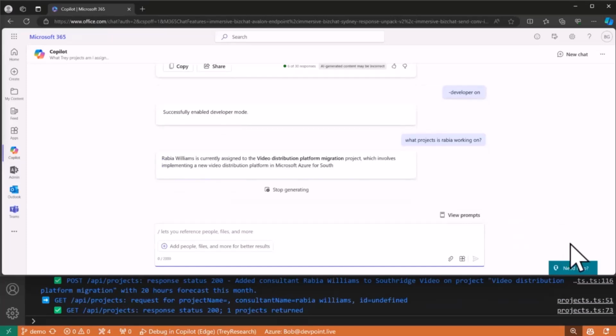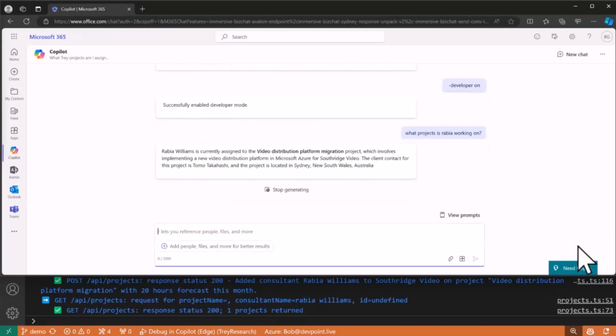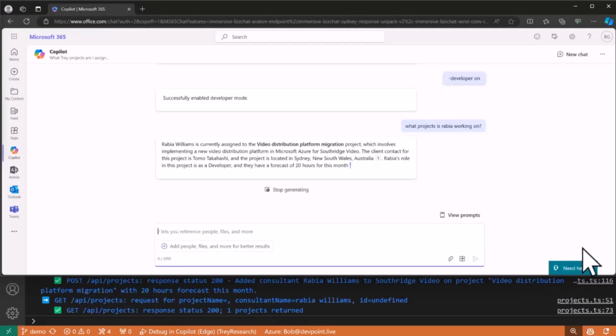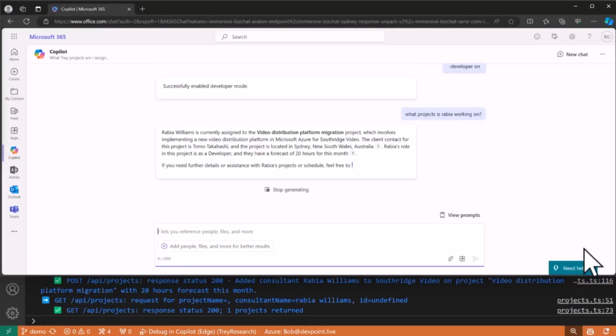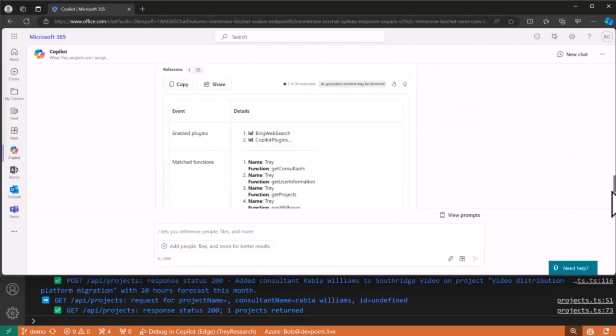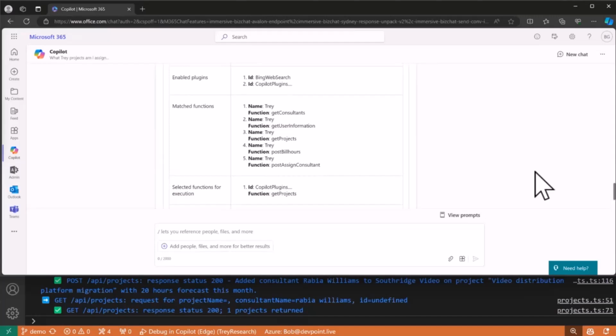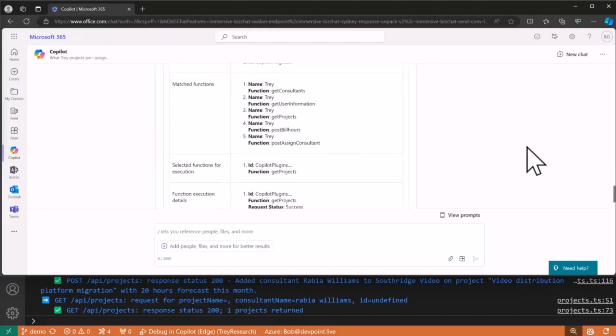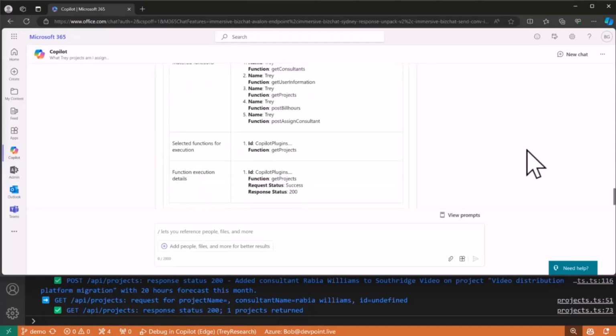I'm going to get back, obviously it did the call, and I get back a nice response with all kinds of detail from that detailed response. But check this out, right? Developer mode gives me some more detail. So I had the Bing web search and the Copilot plugin turned on, and it had these 5 functions, and it selected the get projects function, and it got back a 200.